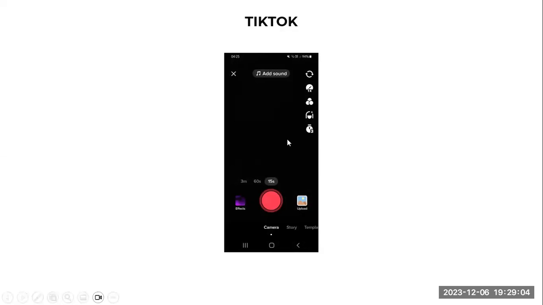This is the interface of TikTok. My advice to you, if any of you are drivers, remember when you first started driving, you first had to learn the controls, where the brake pedal is, where the accelerator is, all of that. So spend time learning how to use the platform first. Once you learn how to use the platform, then automatically you'll be able to create content.